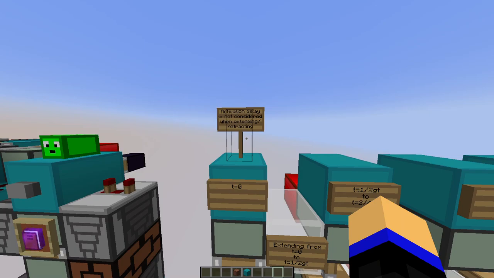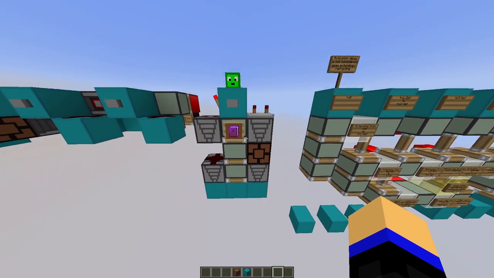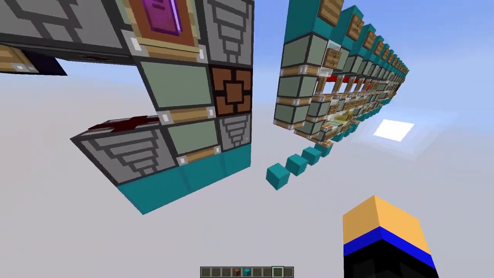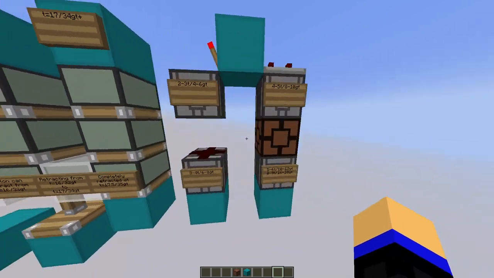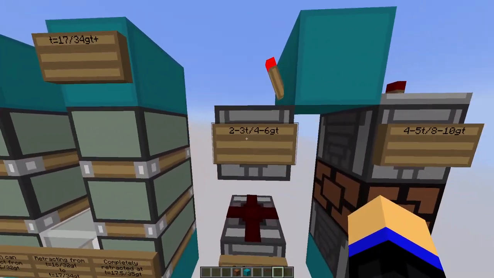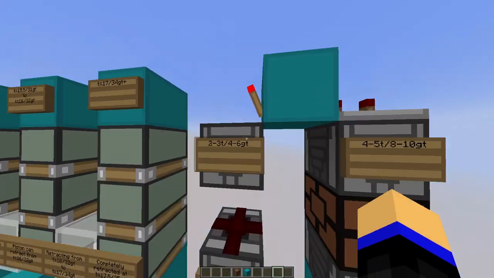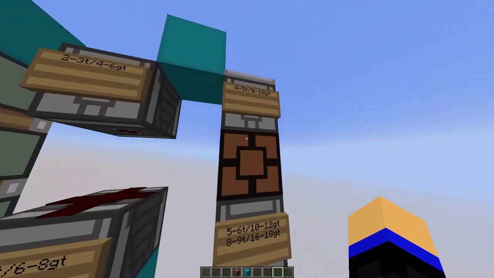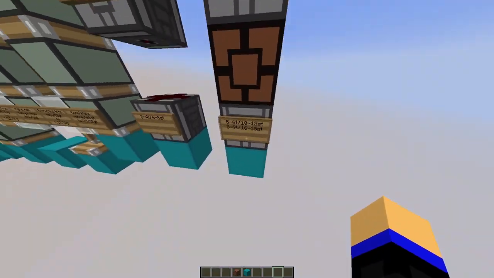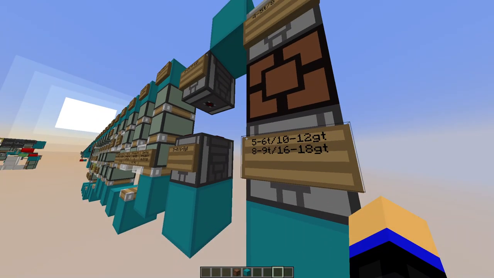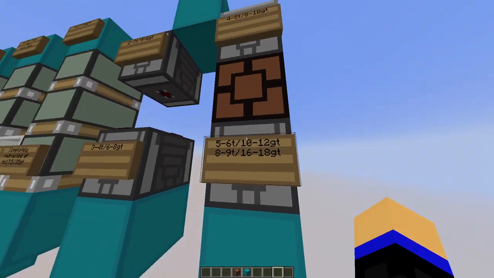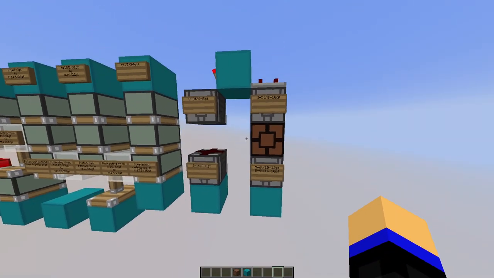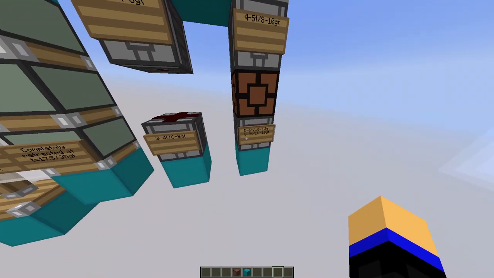So first off, we actually want to know the delay for these four observers, and it is shown here. Assuming repeater input again, we have 2 to 3 or 4 to 6 game ticks, 3 to 4 or 6 to 8 game ticks, 4 to 5 or 8 to 10 game ticks, and this one actually has a double pulse, so 5 to 6 or 8 to 9 game ticks are shown here. So that is the delay for these observers.